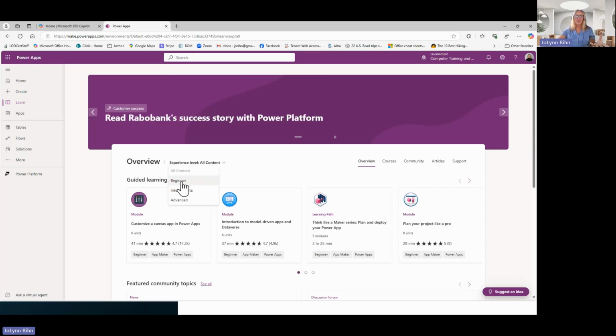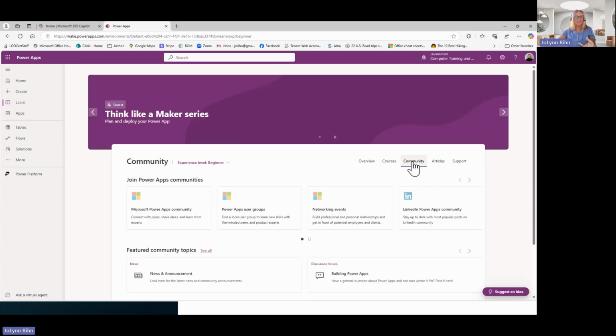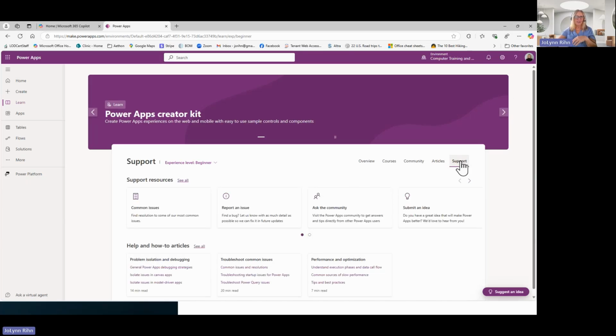If I want to start, of course, at the beginner level, I'm going to go to beginner and go through the different lessons based on beginner. You can see at the top right, there's also courses, and there's community. Community is actually really nice because they'll give you some updates and announcements, like here are some new things that are coming. You can go into articles and their support. So just so you could see, there are a lot of different options available through the learning category on the left-hand side.